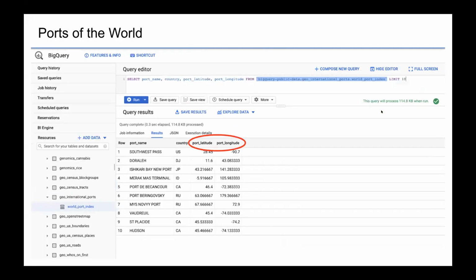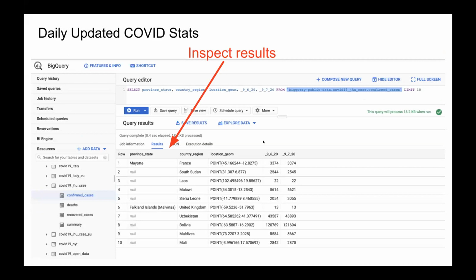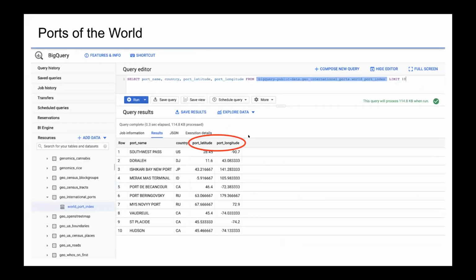And there are other data sets, of course. This is a port data set. So the spatial data here in the COVID stats is represented actually as GeoJSON. So if you're familiar with PostGIS, you can use similar functions directly in Google Cloud BigQuery. You can also have your data formatted in other ways. So this port data set has a port latitude and longitude, for example. So if you want to know where different ports around the world are, you can query this data set here.